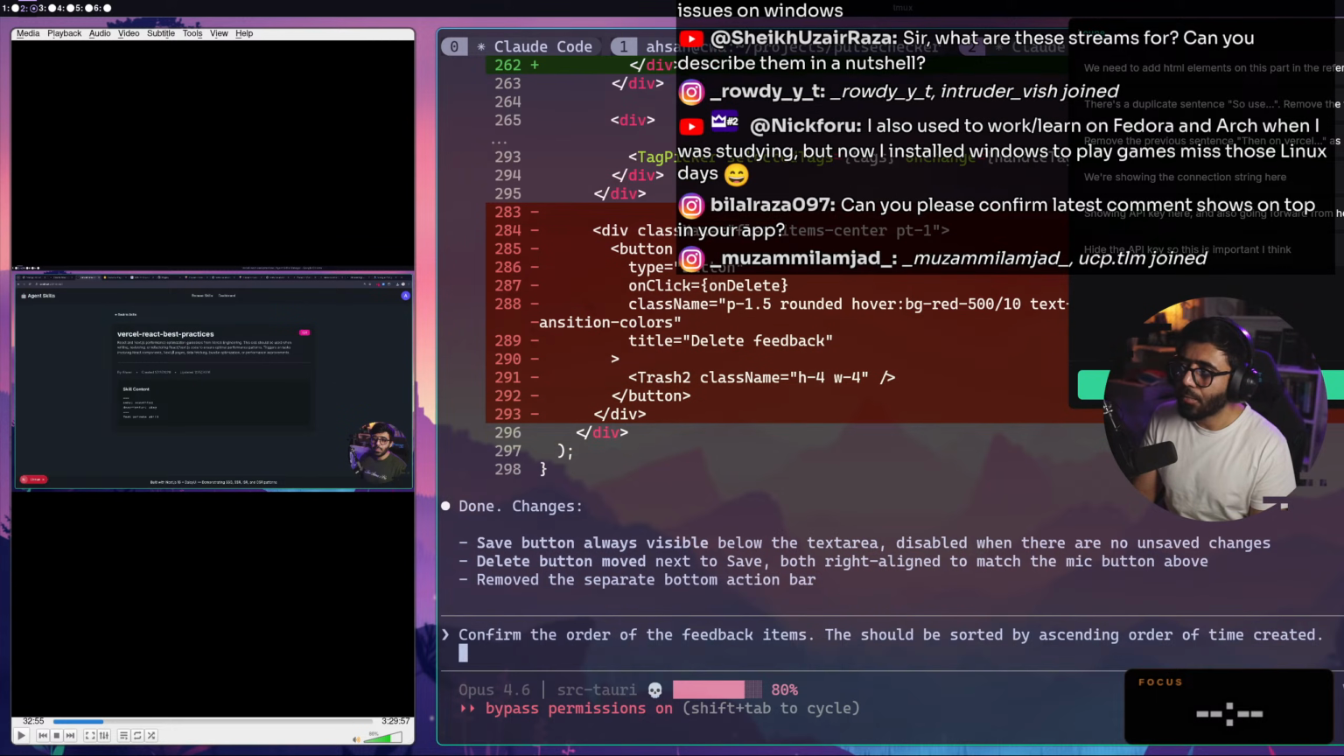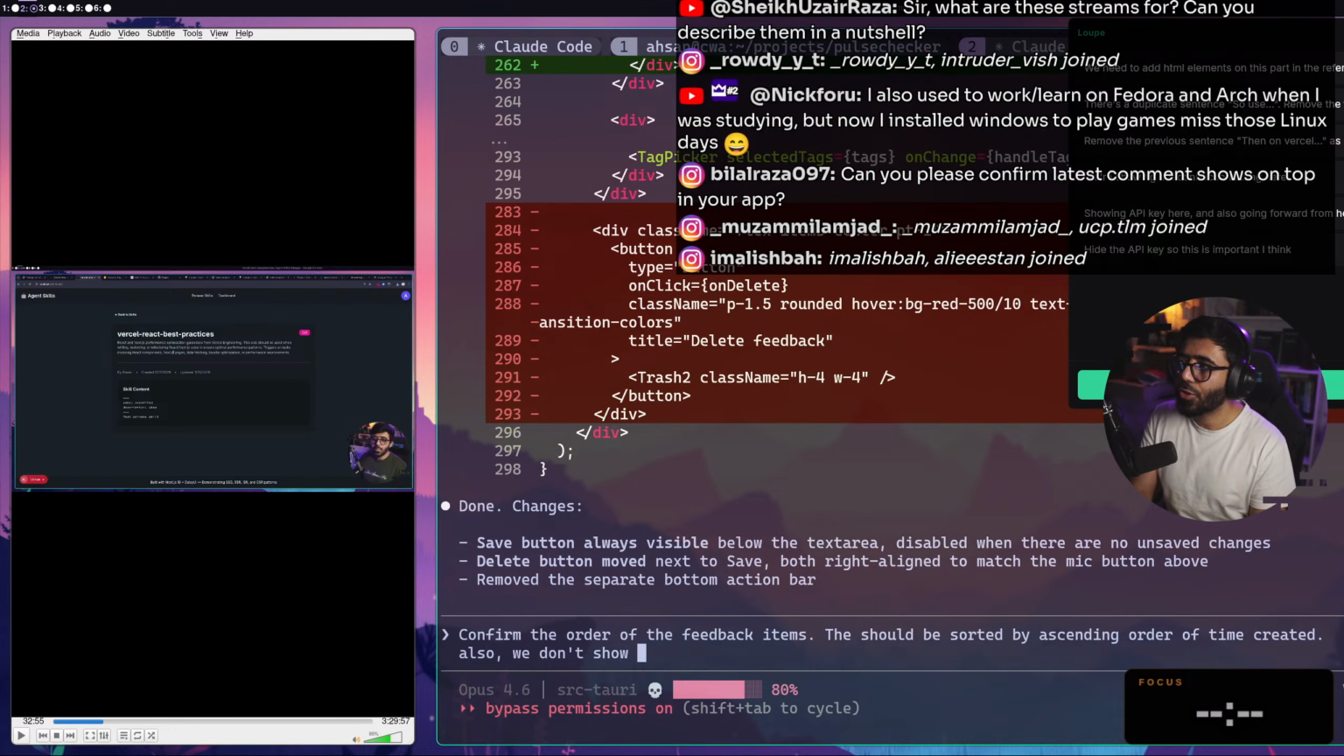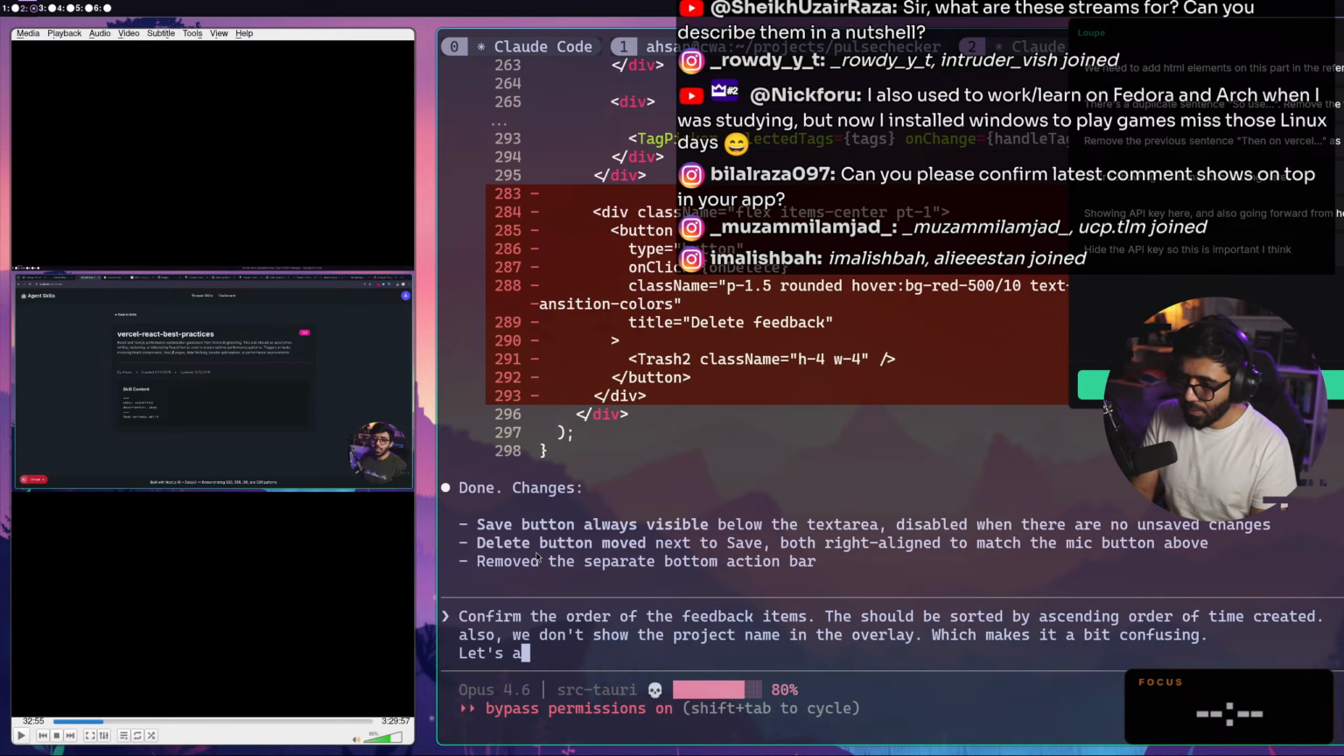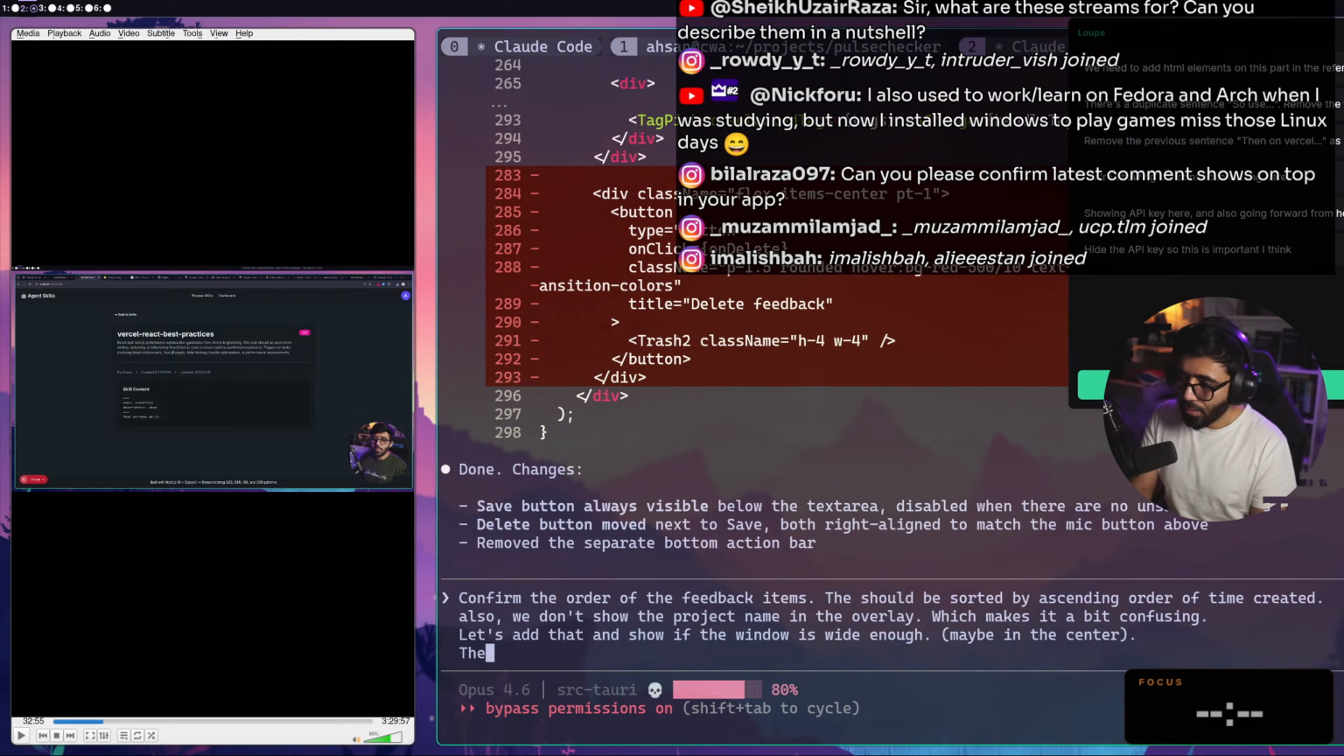There was another thing that I had in mind. Yes. Also, we don't show the project name in the overlay, which makes it a bit confusing. Let's add that and show it if the window is wide enough, right? I think that's what we should do. Maybe in the center.